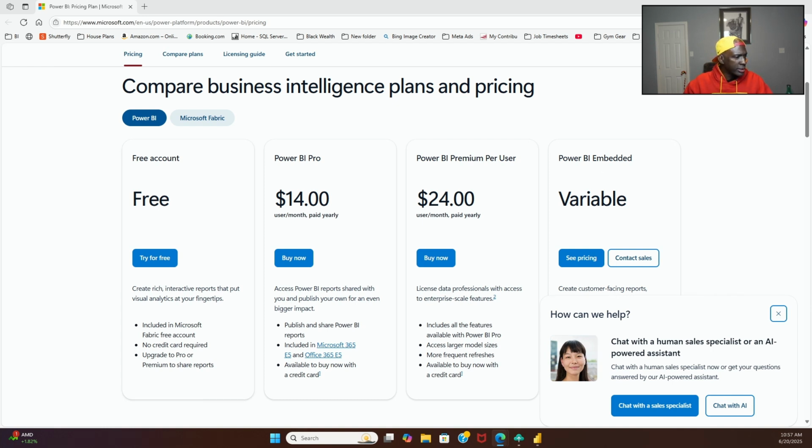Now, when you start talking Power BI Premium, at that point you're definitely into the enterprise level. Small business, maybe mid-sized business, maybe, but you're into the business level.